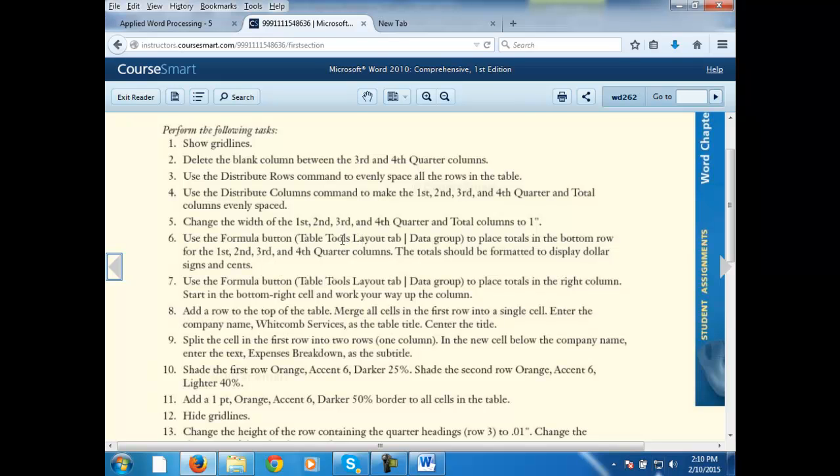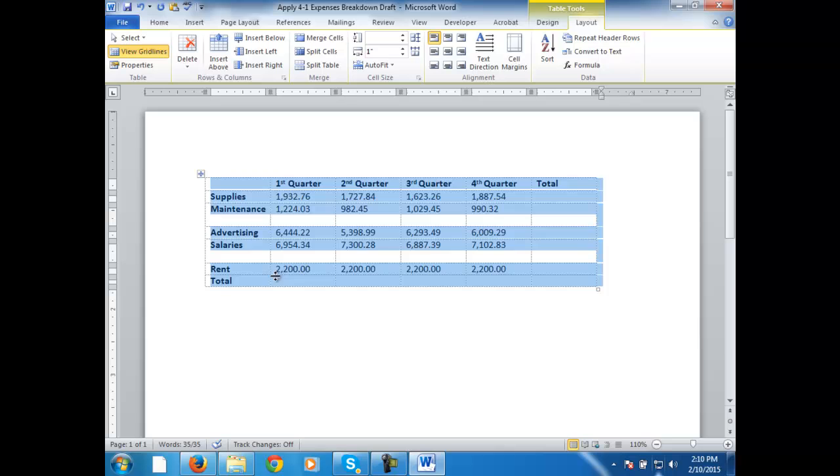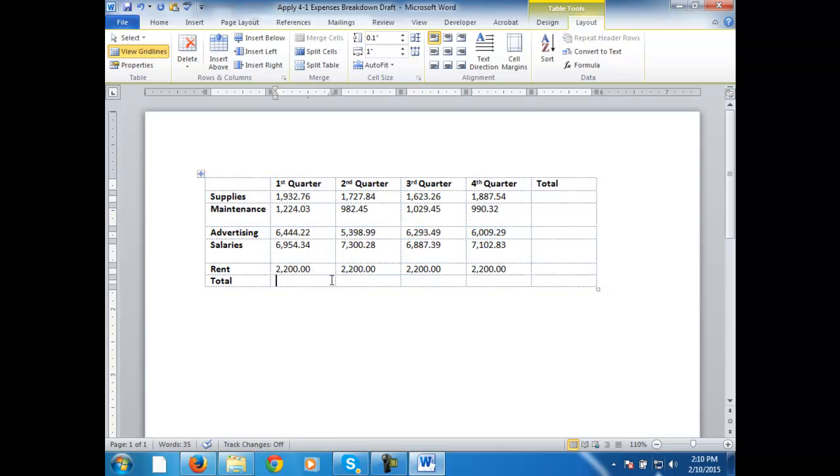In fact, almost everything is going to be on the Table Tools Layout tab in the Data group. To place totals in the bottom row for the first, second, third. So we want to put totals right down here. So you can probably bet we're going to select this area. And you could probably bet that we're going to find something up here that has to do with totals. And it's going to be in the data group.